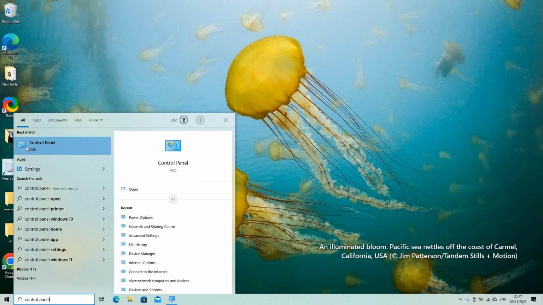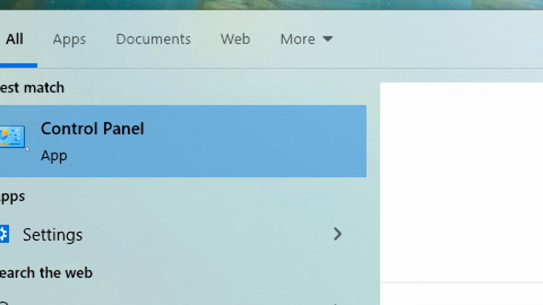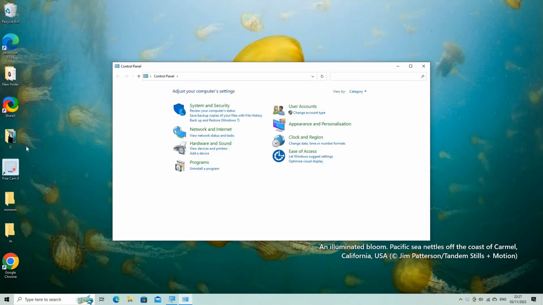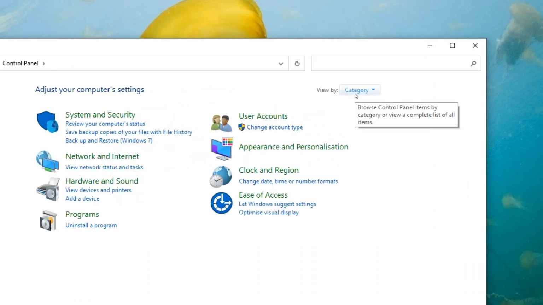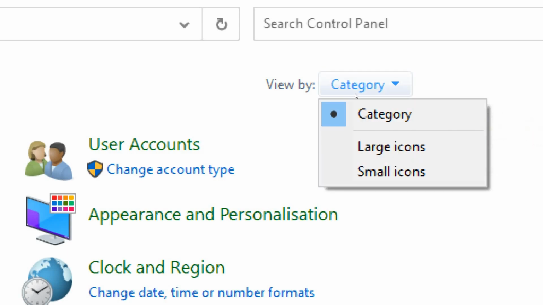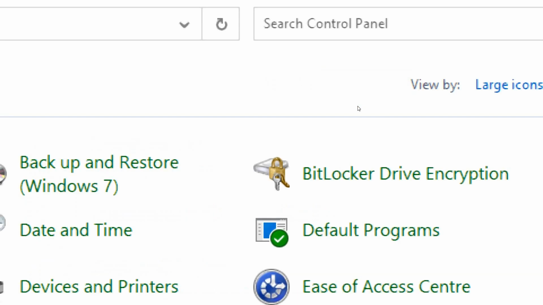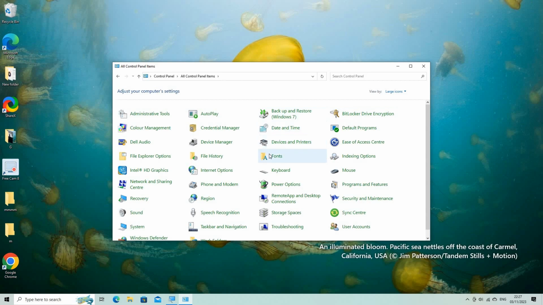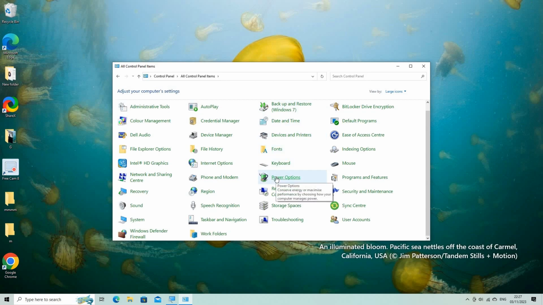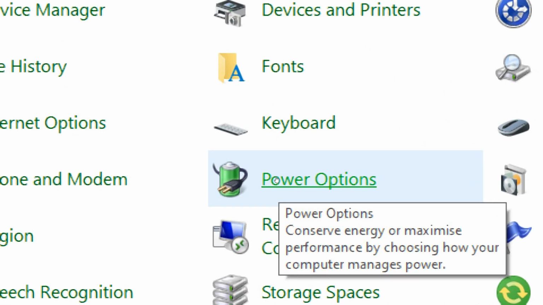Click on the Control Panel from the search results to open it. In the Control Panel, change the View by option to large icons or small icons for easier navigation. Click on Power Options to open the Power Options settings.